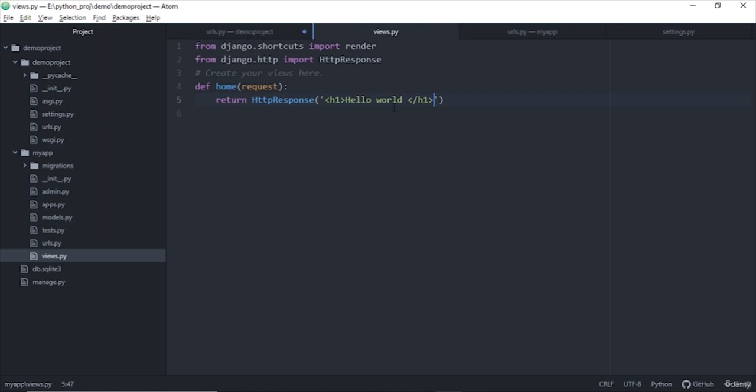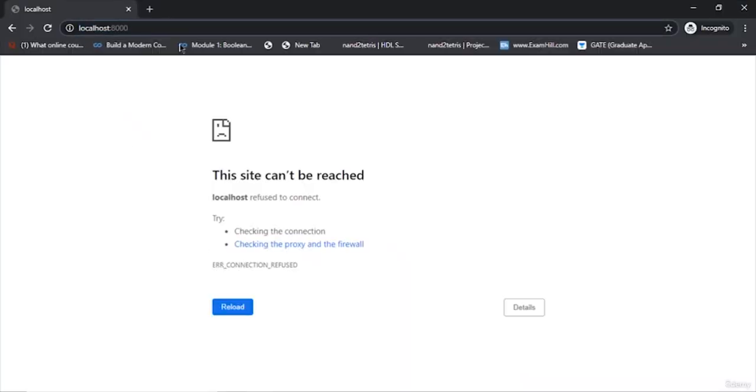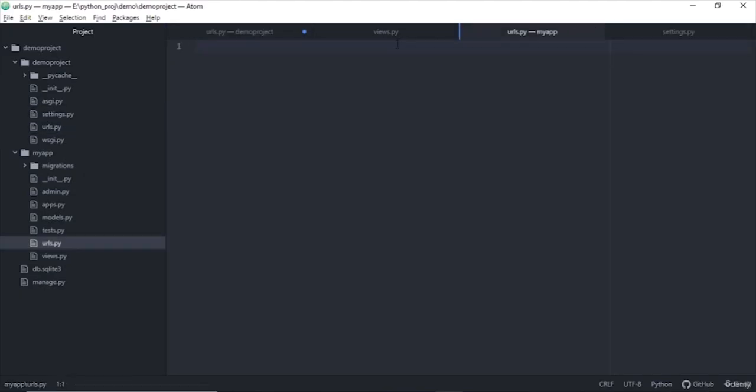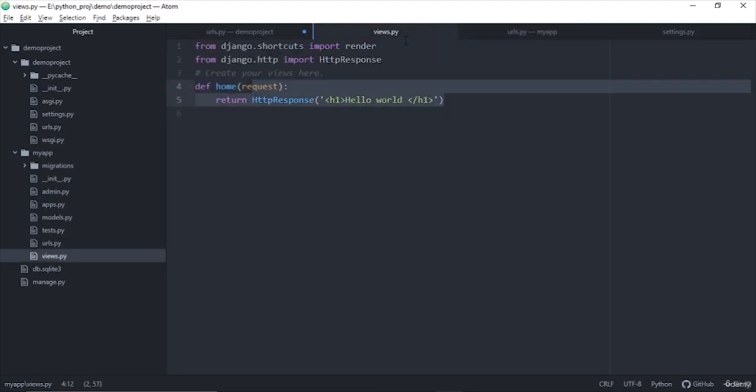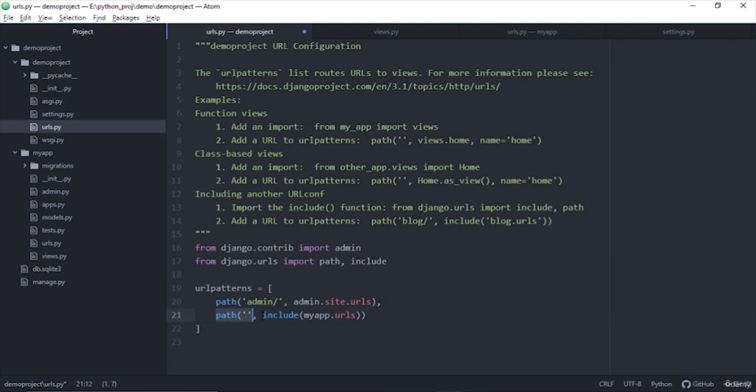What I'm trying to achieve is to render this HTML tag that says hello world at this URL. So whenever I hit this localhost 8000, it should display this hello world message. It is in views.py, hello world. We just need to tell Django that our URL should point to this views function. Right now you have passed the URL to the app specifically. So whatever URL comes with this, we're just going to forward it to the app.